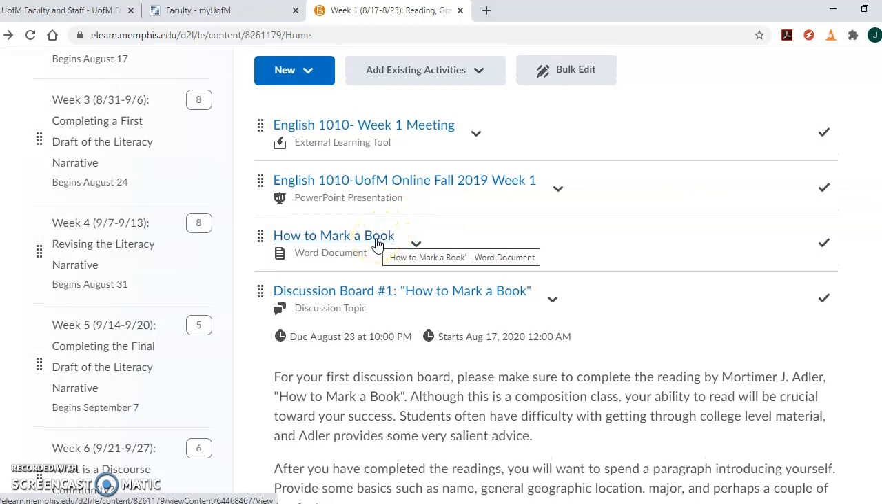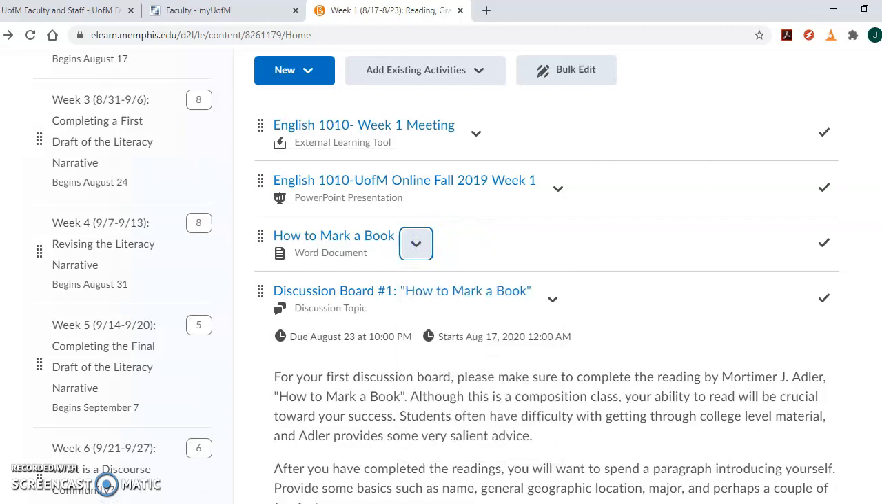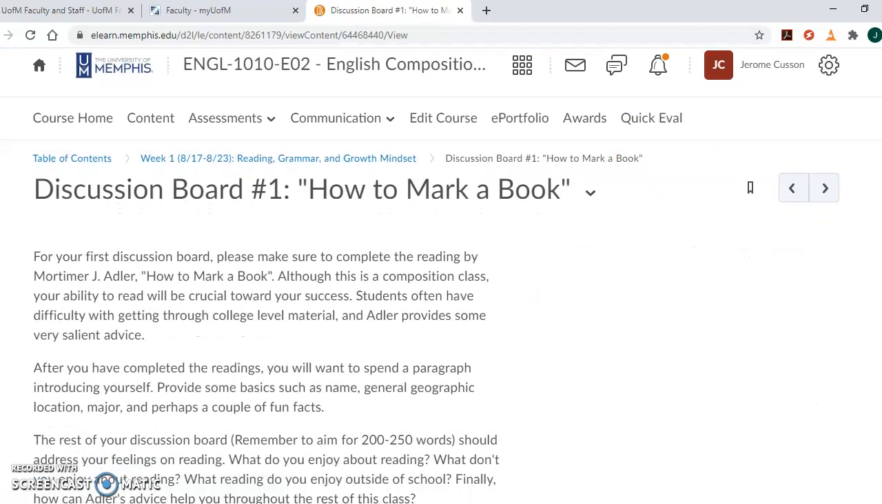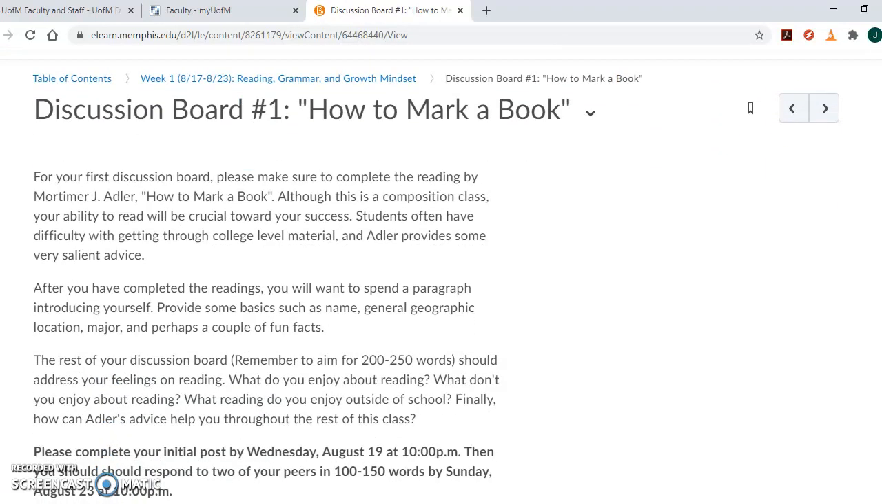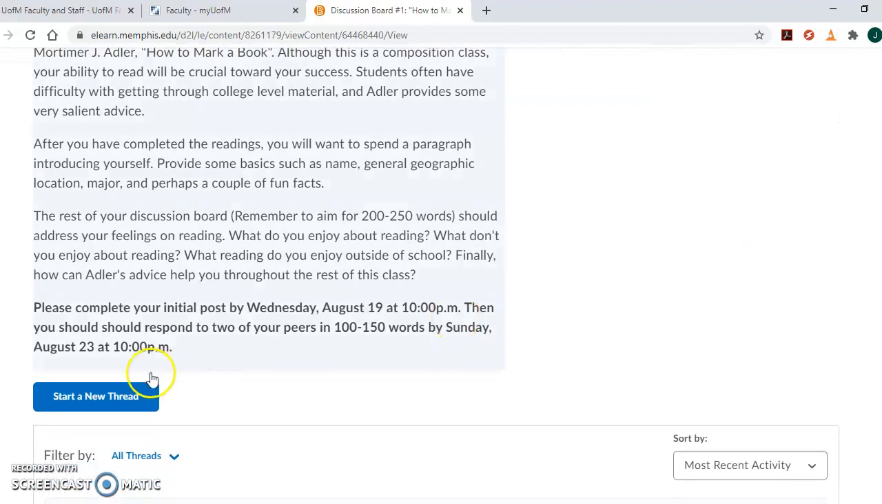You will also have your readings, how to mark a book. Again, I would recommend that you download these readings. And then you're going to have your assignments, and all you have to do for the discussion board is click on it and you'll get access to it. Let's click on that real quick here, and you'll scroll down. You want to make sure that you read everything very carefully as you go through, and then you will start a new thread and you will start your first post.